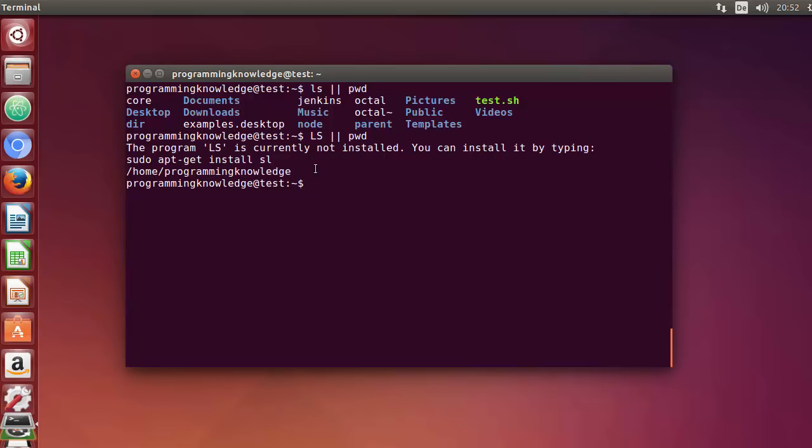So once the first command is not successful, the OR will allow these commands to go to the next command, and it's going to execute the next command. So it's like a logical OR operation. So if the first command execution fails, then it's going to go to the next command, right? So this is how you can combine commands in Linux.